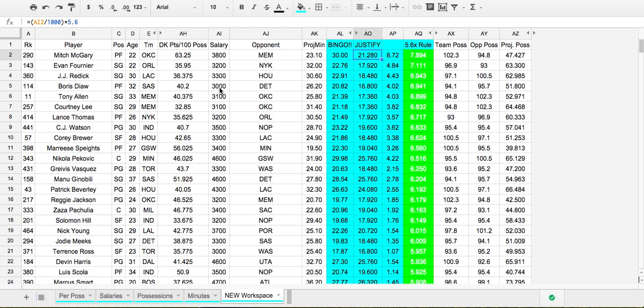For Boris Diaw, he's only 3,000. If he scores 30 points, that's a 10 times multiple. So it's 30 divided by 3,000 per 1,000. So you're looking for 5.6 points or more for every 1,000 that you pay. So for example, if Mitch McGary scores 30 fantasy points tonight, which we project him to do, he would be worth 7.8 times his salary, which is obviously great. If every player does that in your lineup, you're probably going to win a lot of money.